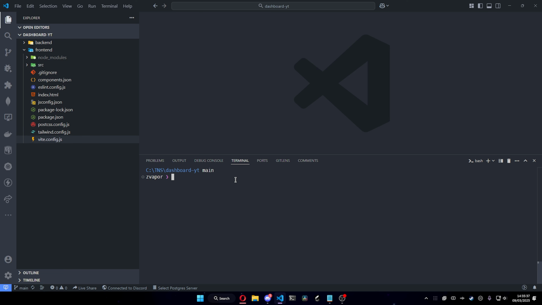In the dashboard series, today we will be covering setting up a TanStack Router. To get started, we're going to cd into a working directory, go into frontend, then run npm i @tanstack/react-router.